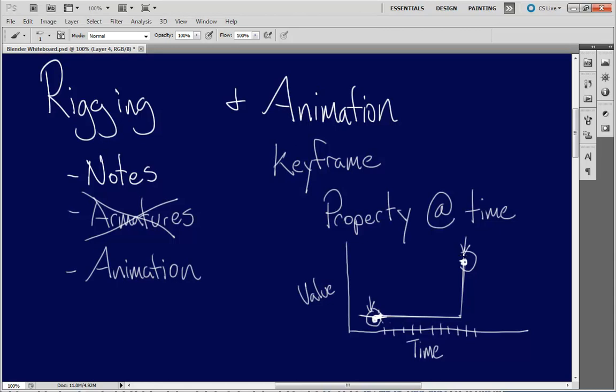Because you'd have one position here at your first keyframe, and then another position over here, and you would change instantaneously from one position to the next. So you can animate things like camera cuts in this fashion as well.